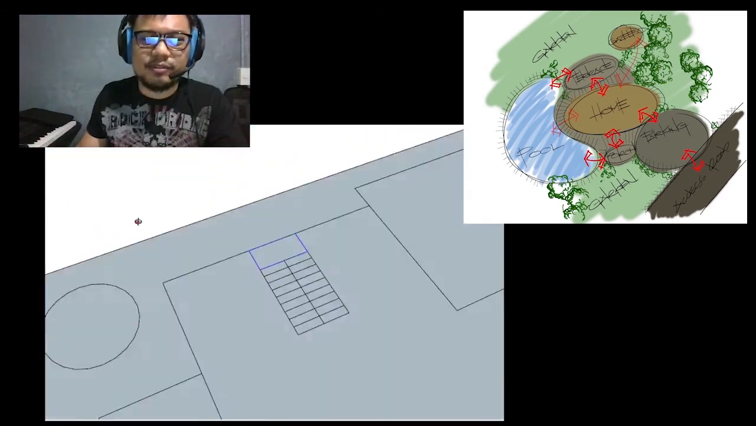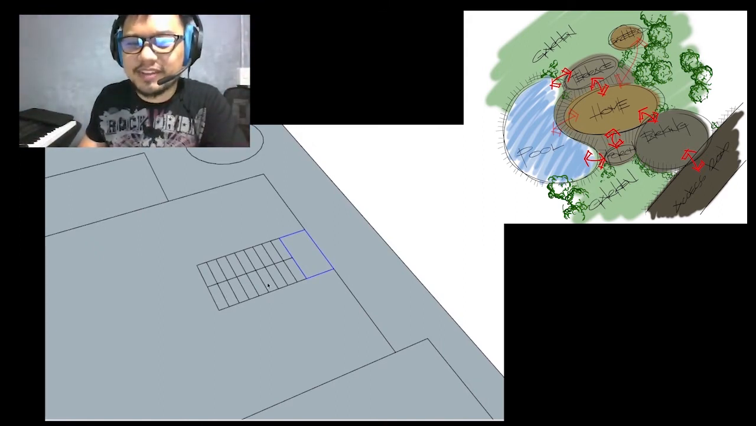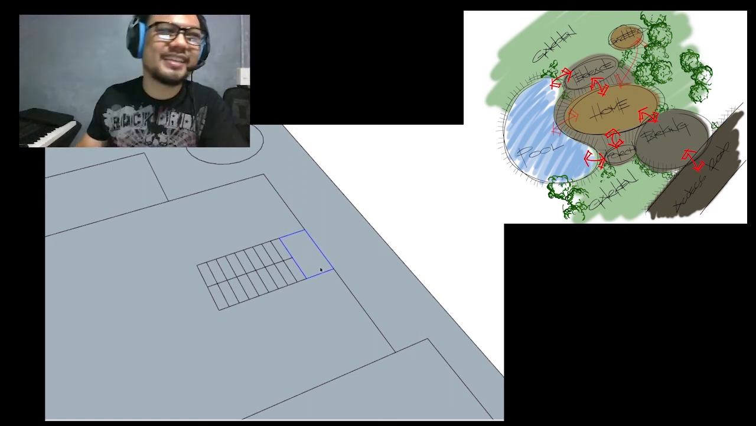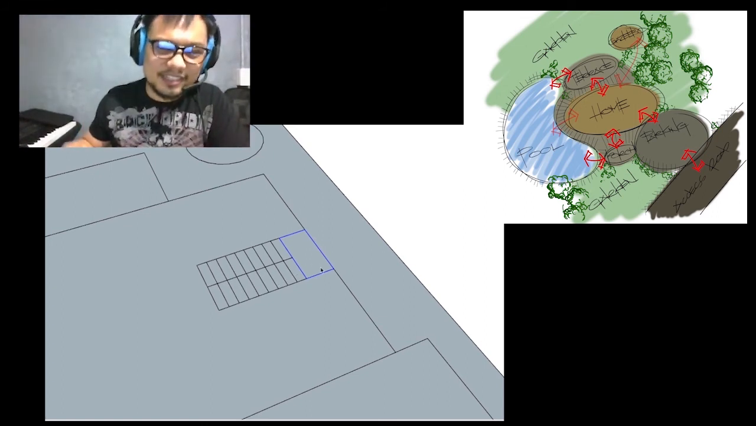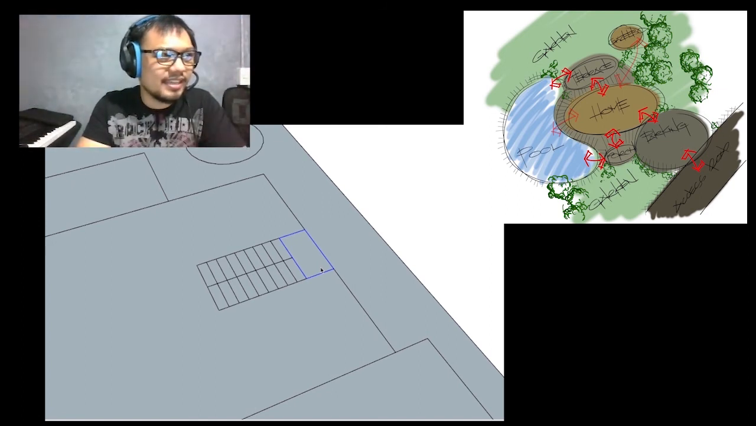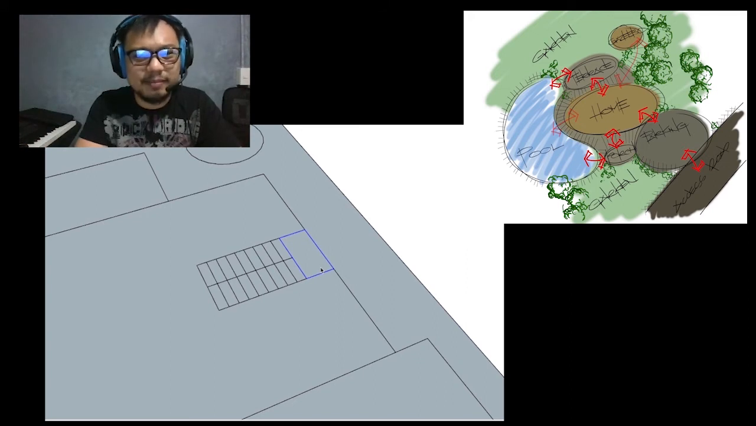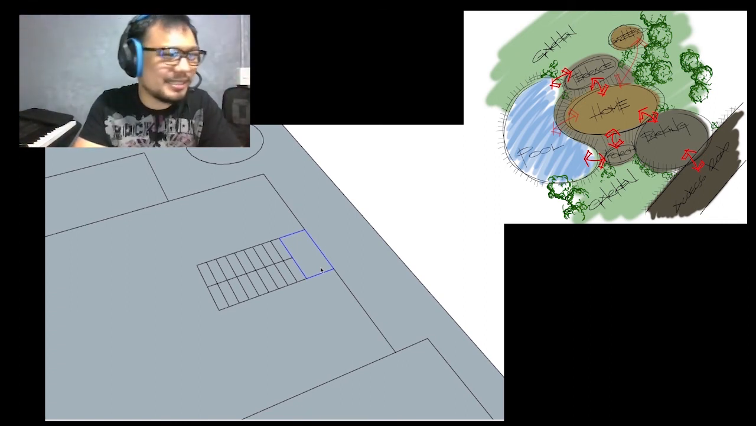But remember, the height of each step is roughly 15 centimeters. How many steps is this? 1, 2, 3, 4, 5, 6, 7, 8, 9, 10. So from the finished floor line to this landing is roughly 1.5 meters. I'm going to say this again. Walls take up space, okay? But so do supports: slabs, posts, columns, beams, they all take up space.